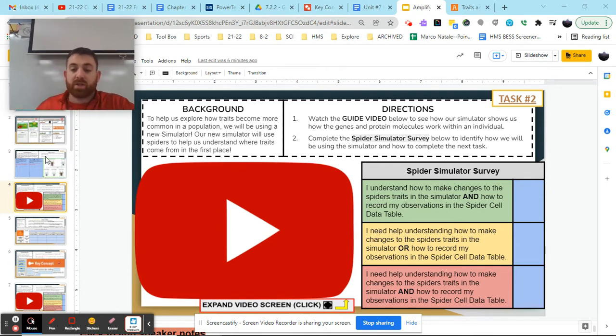So in our simulator today, we're going to be looking at how to make changes in our spider's traits within the simulator and how to record your observations about those traits in our spider cell data table. Once we're done going through the video, make sure you come back, put your X in the row that you feel you fall under, and reach out if you need help.